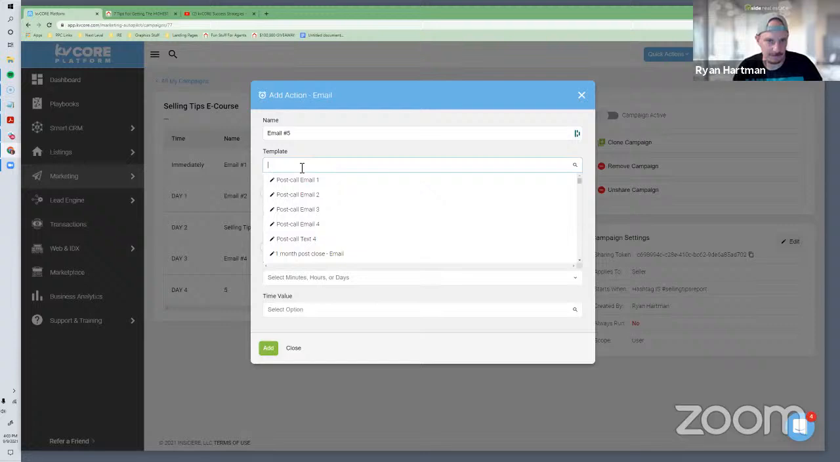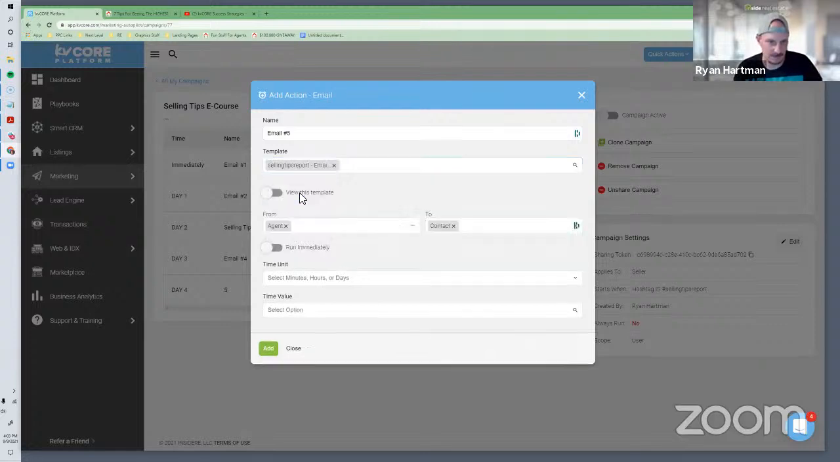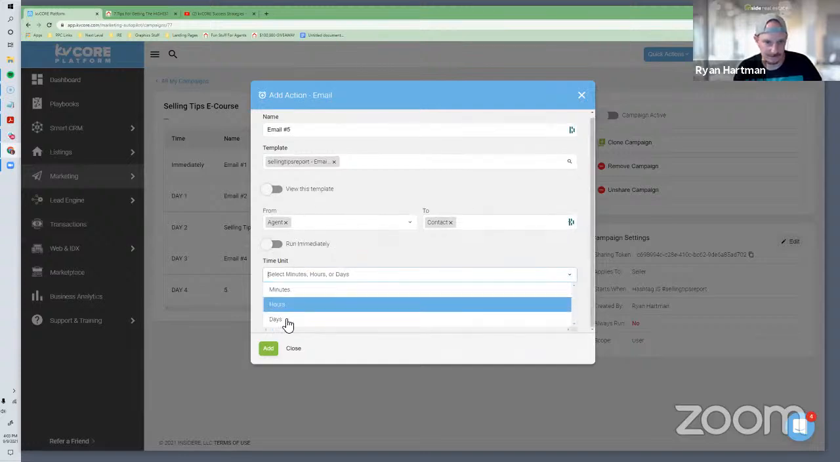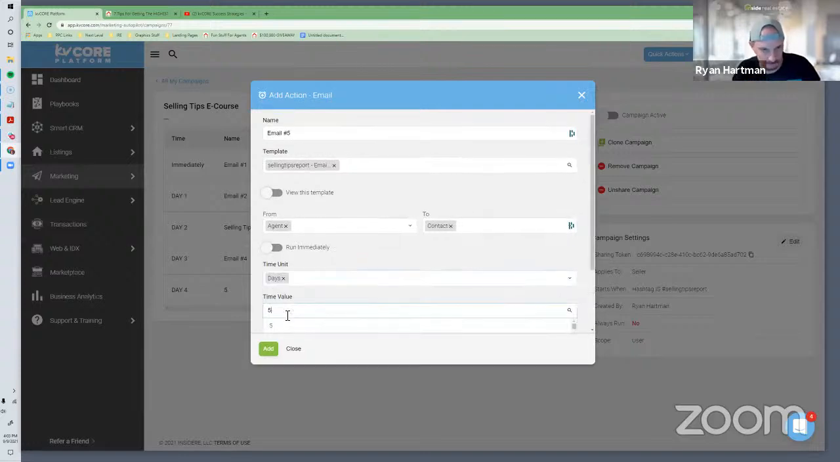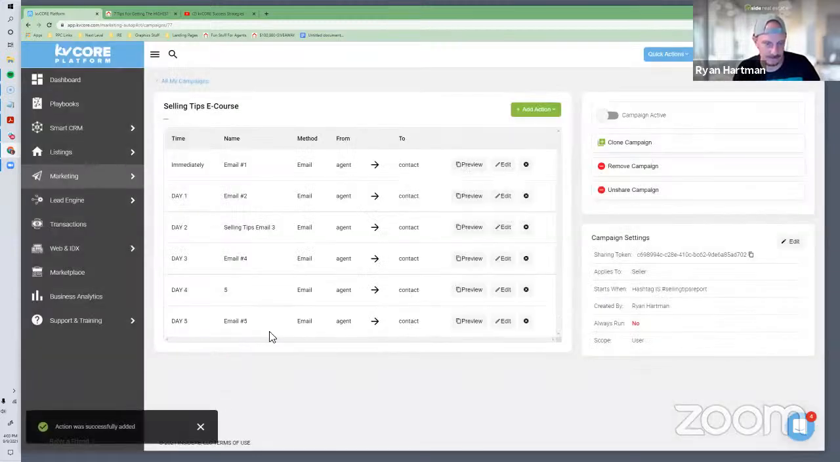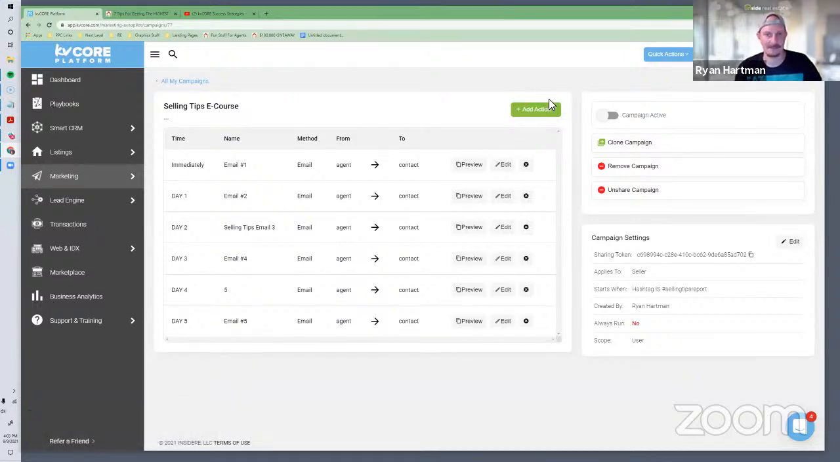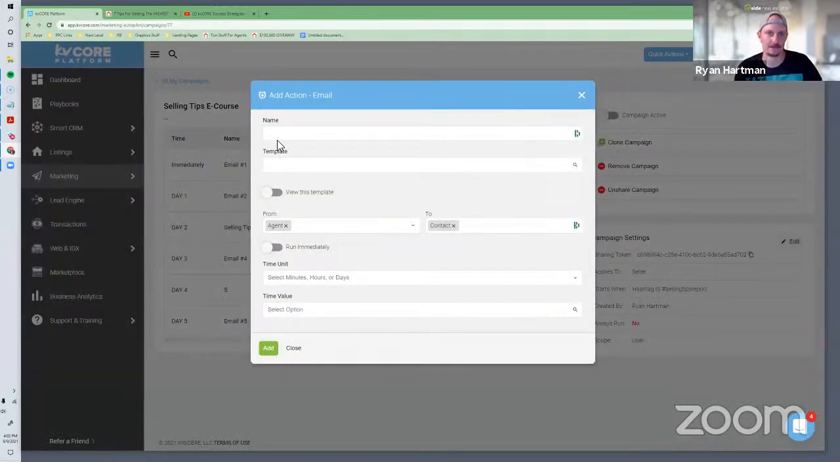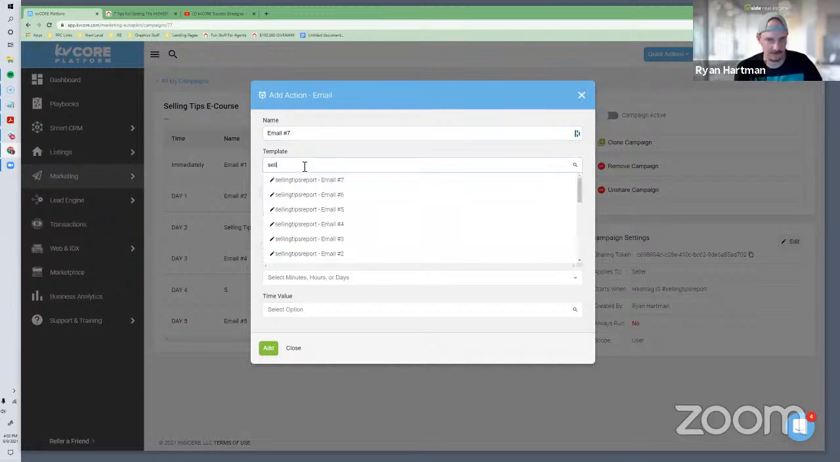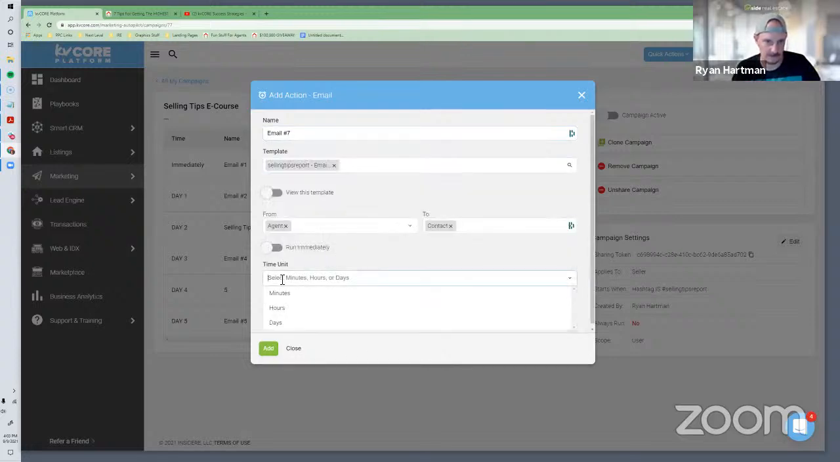Number 5. You can see once you've got the templates created, it's not super difficult, right? You're just doing the repetitive action of going through and adding them in. It's my day 5, so immediately 1, 2, 3, 4, 5, 6, and then day 6 will be the last one. That'll be our 7th email, since there's technically a day 0 there. So just about done. Days, and then 6. Okay, I think I did that right.